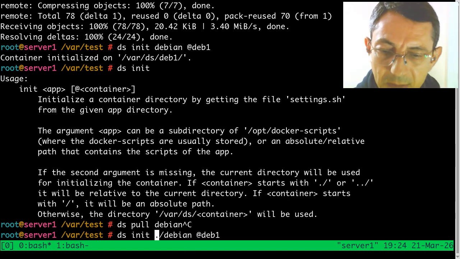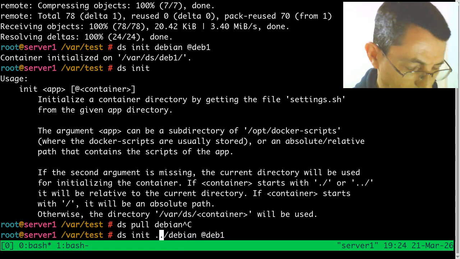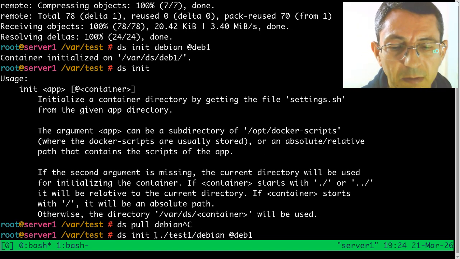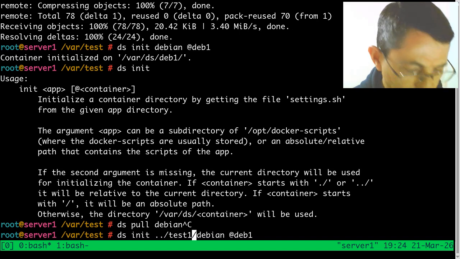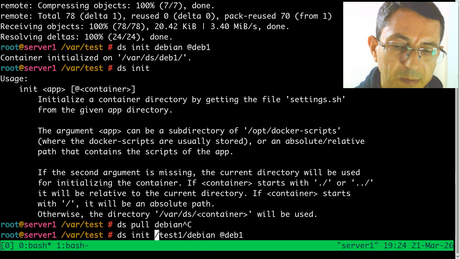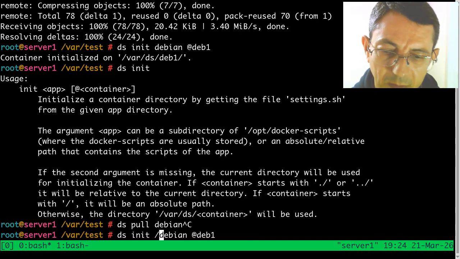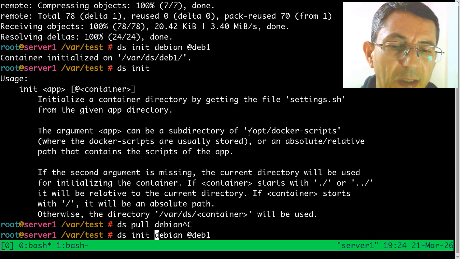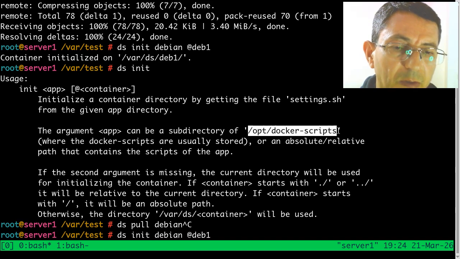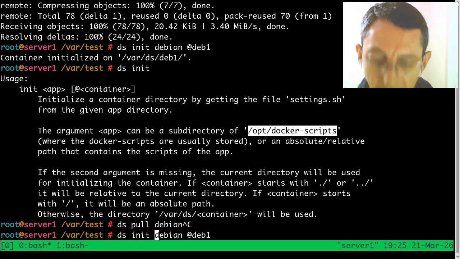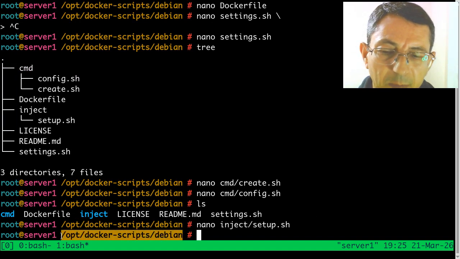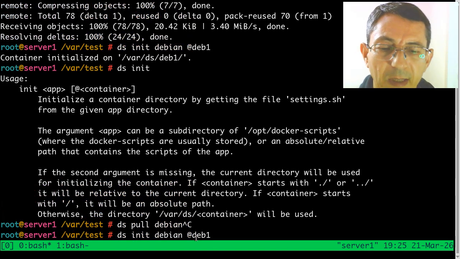If it was like this, it would try to locate it in the current directory. Or if it was another path, for example like this, it would try to locate it on this path. Or if it is an absolute path, it starts with a slash. But this one does not start with that, it is just a name of a directory, and so it is trying to find it in this directory, /opt/docker scripts, which is the directory where we cloned the scripts from GitLab. And the same for this one.